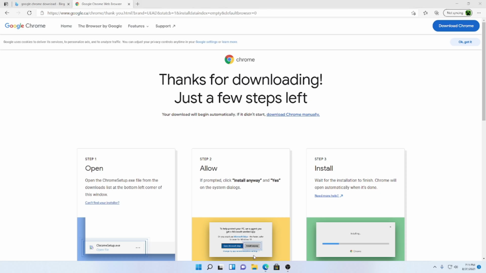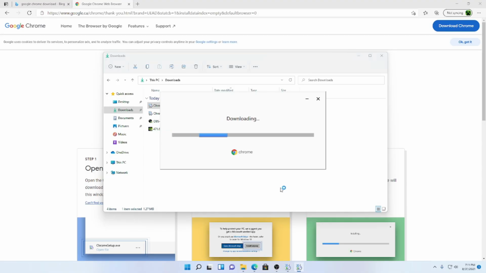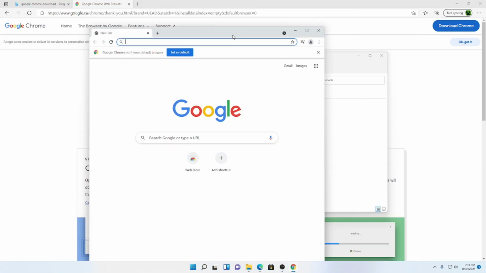we can just go to File Explorer and go to Downloads, and we can see it right here, Chrome Setup. You can click on that, and we click Yes. There we go. We have installed Google Chrome on Windows 11.